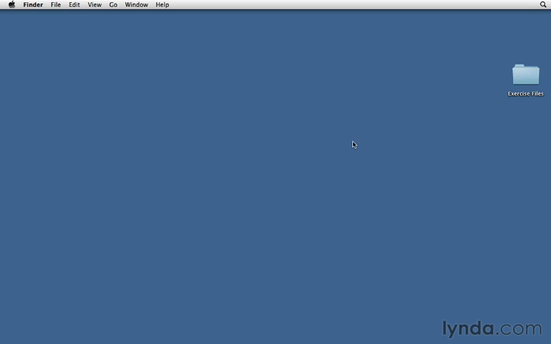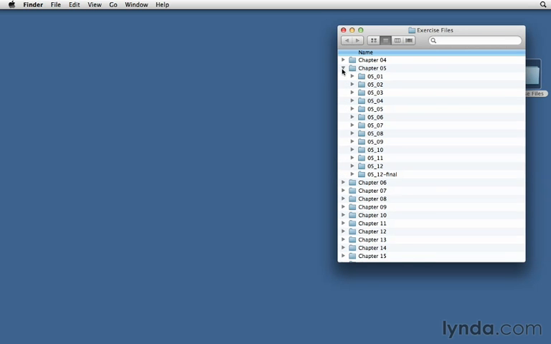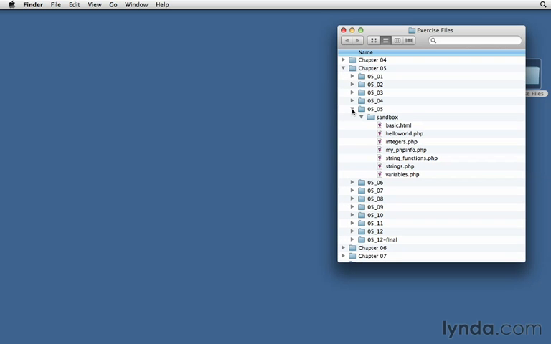The exercise files for this title are arranged by chapter and by movie. And you can find the exercise files that correspond to the movie that you're watching by first looking for the chapter number and then the movie number. In order to make use of the exercise files, you'll want to first make sure that you install and configure the necessary software, as shown in chapters 2 and 3, that is PHP, MySQL, and the Apache web server.